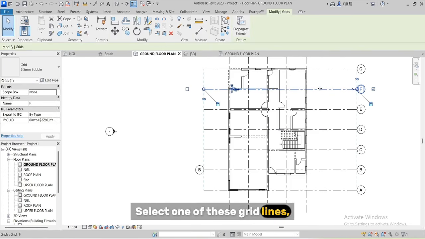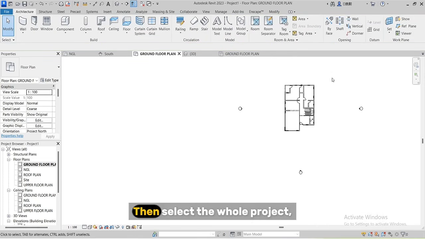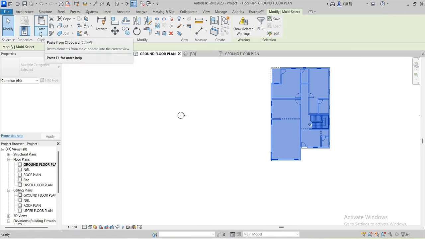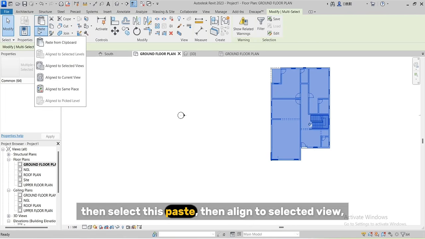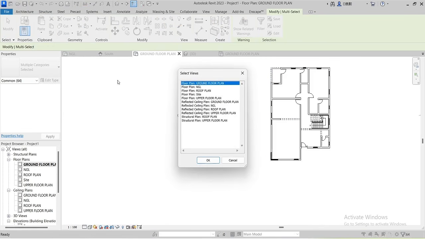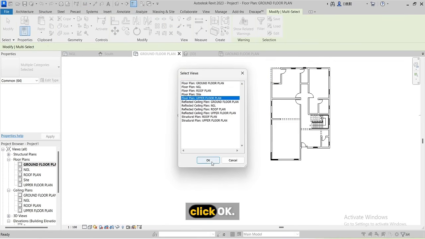Select one of these grids, click Hide in View, Category. Then select the whole project. Click on Copy to Clipboard. Then select this paste. Then align to selected view. Here you select the upper floor plan. Click OK.